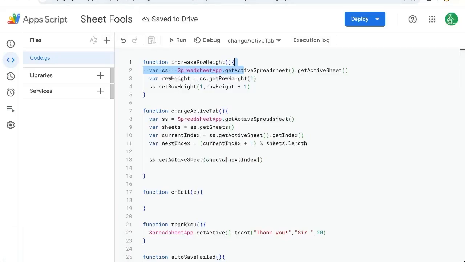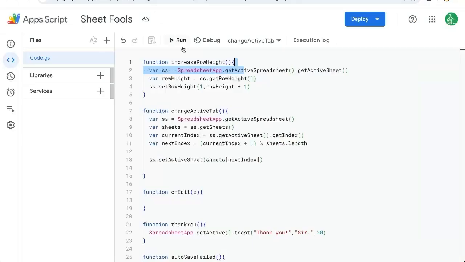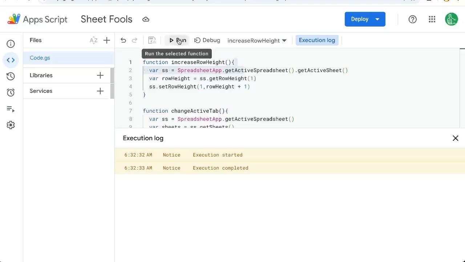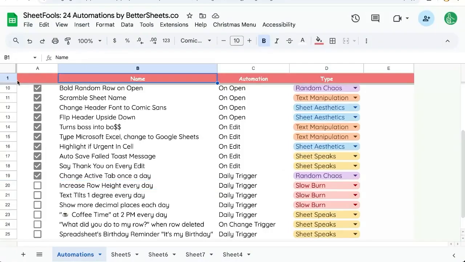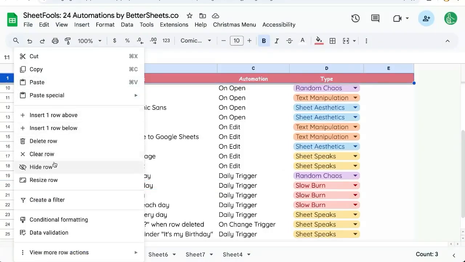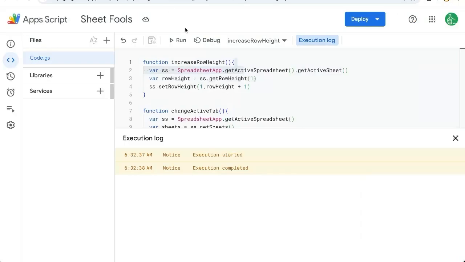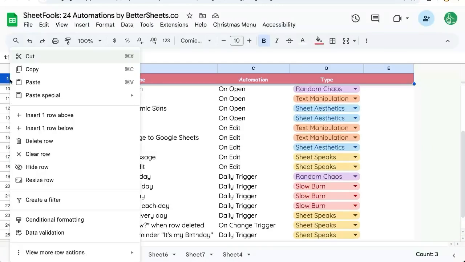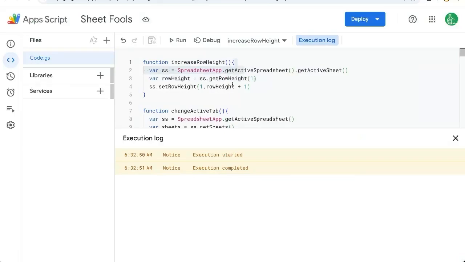Let's double check that this is actually working. So we can go and see our header here as automations, run this increase row height, run, and let me do it a few times, just to see it is a little bit bigger. We can actually right click, resize row, it's 24, cancel. Let's run this a couple more times. Again, it's a very slow burn, this one. This one's going to really haunt someone over time. 26 now. See, so it just adds one each and every day.